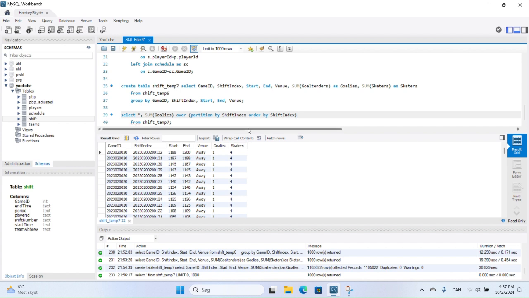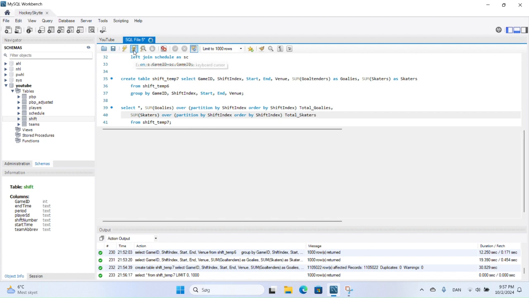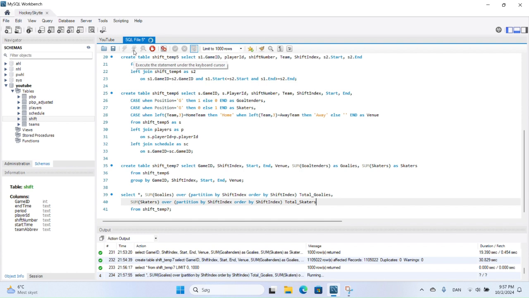And we'll call this one total goalies. Now we'll do the same for the skaters. So we'll just say sum skaters and call the column total skaters. So let's try this.